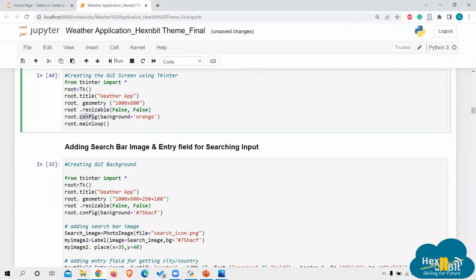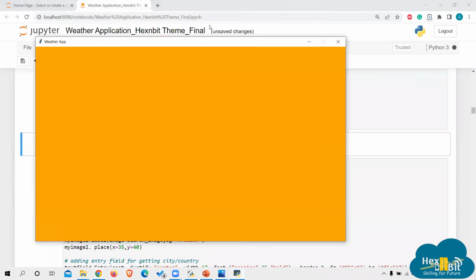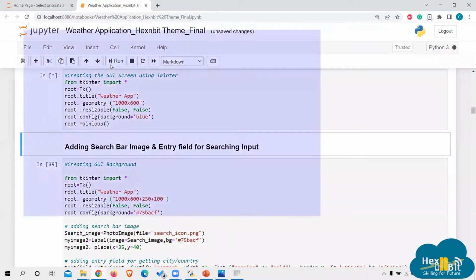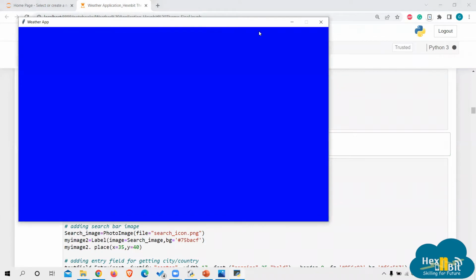root.config. Config is a command which can be used for adding the background color. So background equals orange. Now if I run this, this is how the screen will look. Right, orange color. Weather app is the title, and maximize is not available anymore. If you want to change the color, you can change it. Let's make it blue. This is how blue will look.